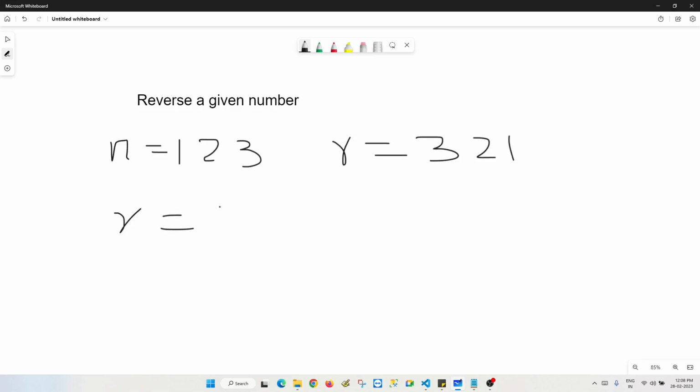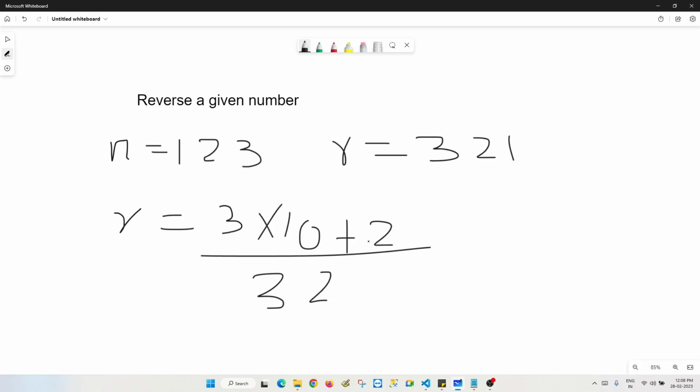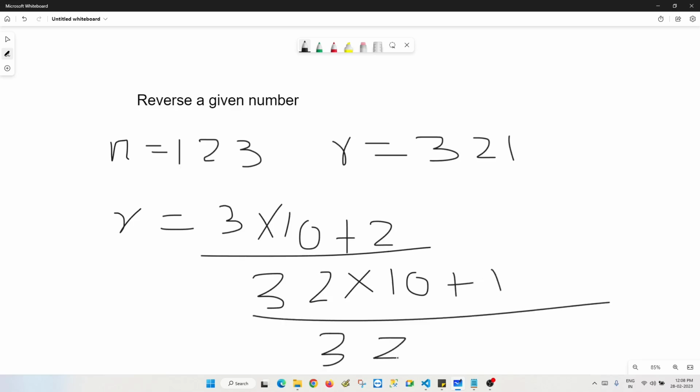First I will get the 3. That logic we already know, how to take the last digit. Then the next digit will be 2. But it's not possible to add 3 plus 2, meaning we should not get the value 5. We should get 32. How to do that? If you multiply by 10 and add 2, you will get 32, right? 30 plus 2. Next time also you have to repeat the same thing: 32 into 10 plus the digit. So you will get 321. So this logic we will try to apply there.